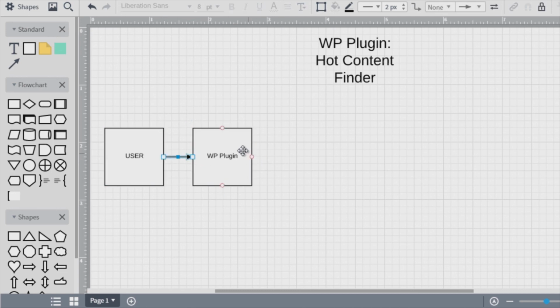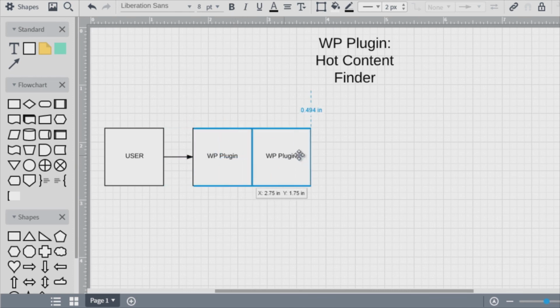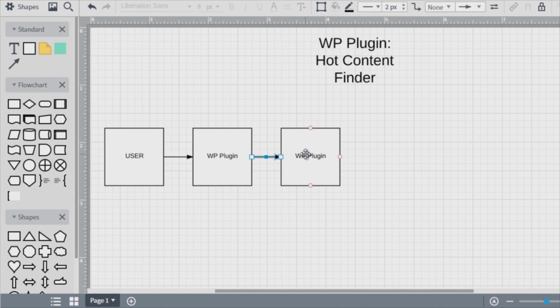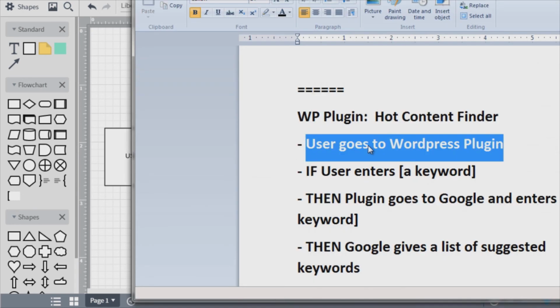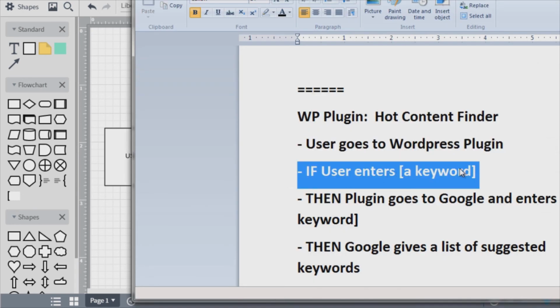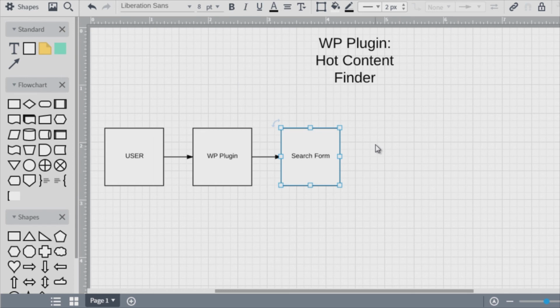So user comes here, and what do they see next? They see maybe the settings or something, like some sort of settings or search form. All right, so user goes to plugin, they enter a keyword. Okay, so the next thing is on the search form, they can enter keyword.